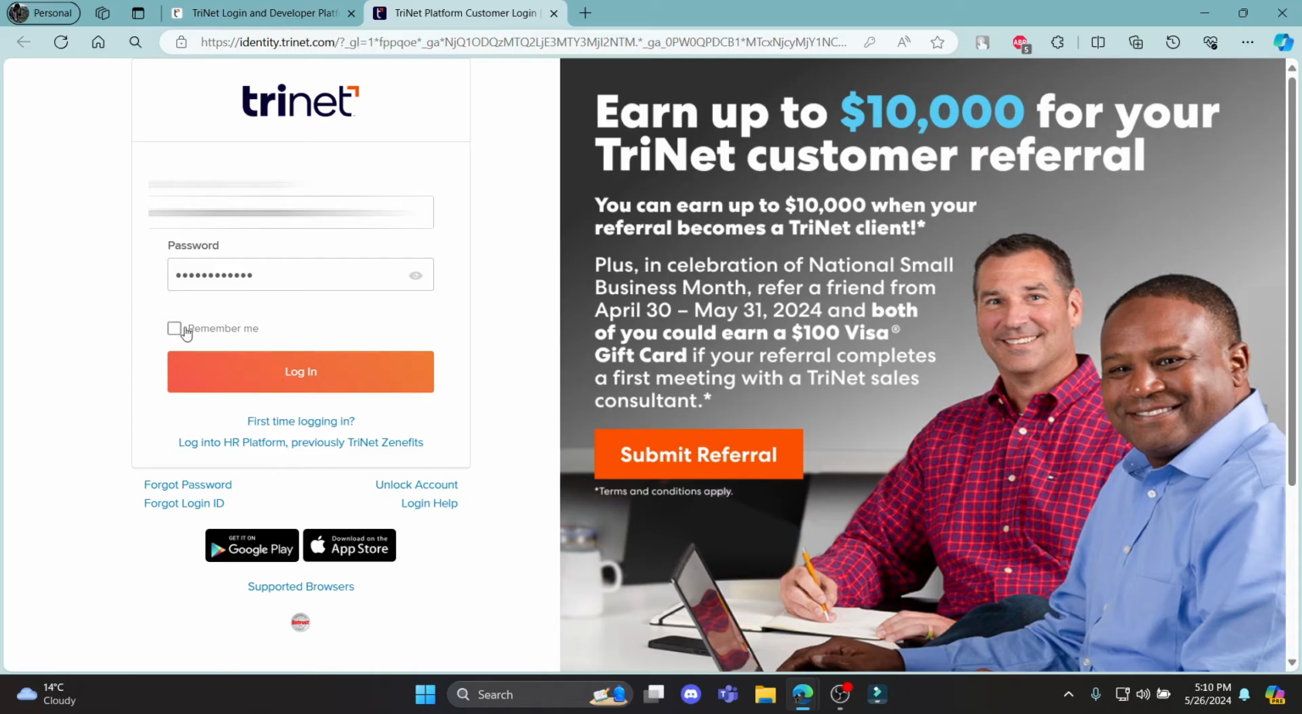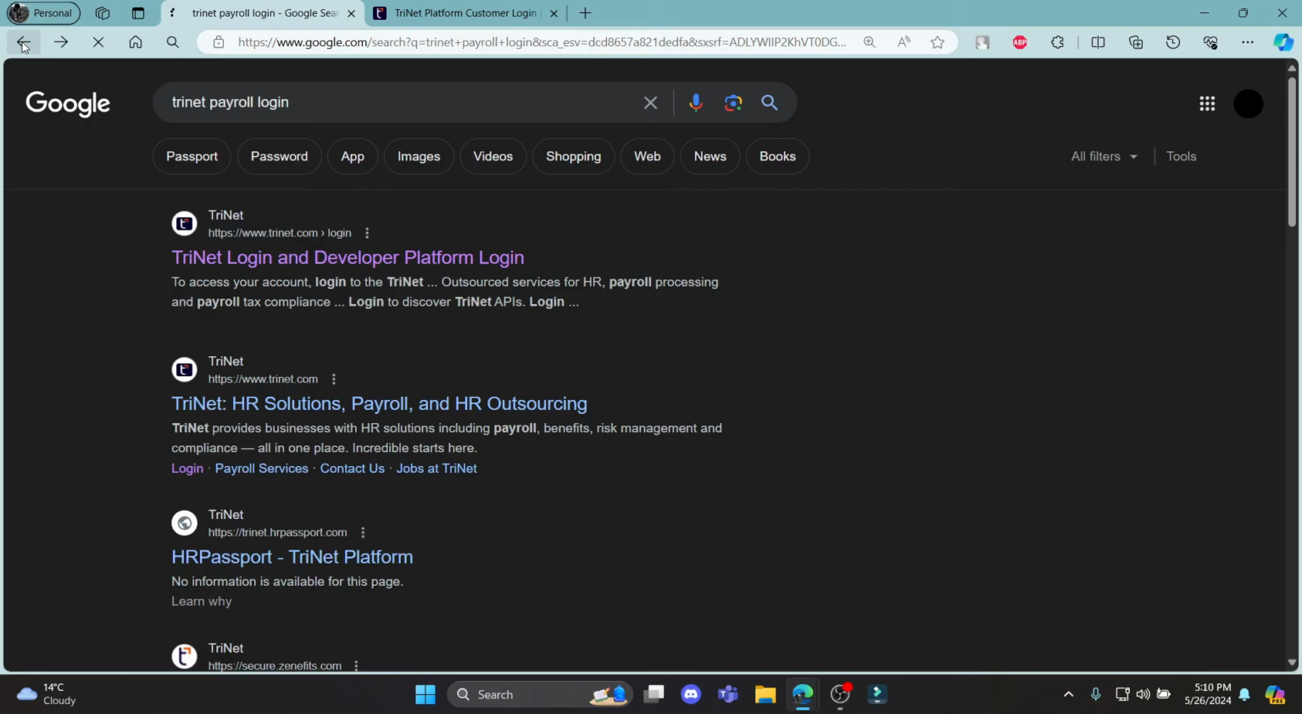If you want your browser to remember you, go ahead and click on this link. And if you have forgotten your user ID or your password, these are the two links for you. If your account has been locked, click on this link to unlock your account once again. So guys, this is how you log into your Trinet Payroll account.